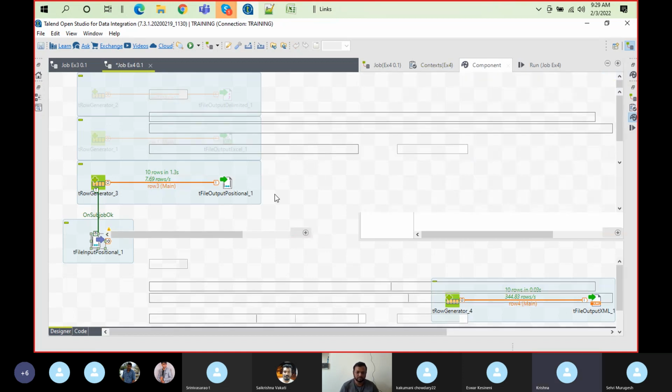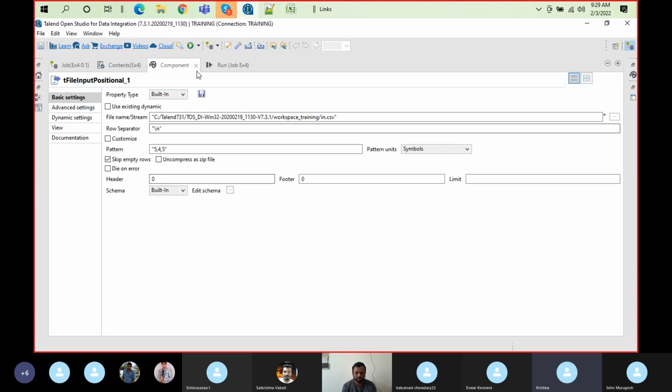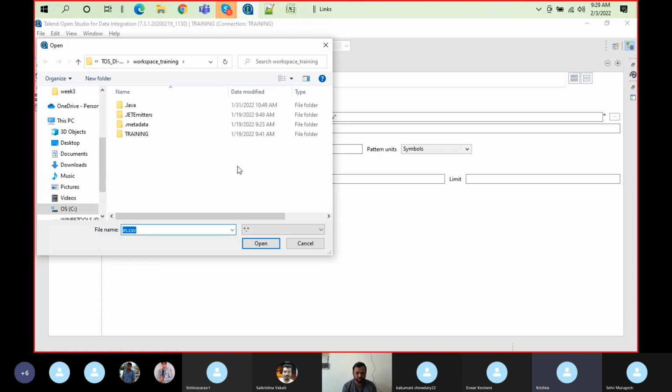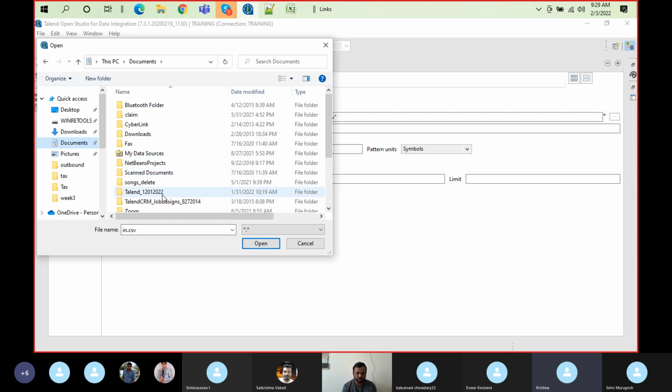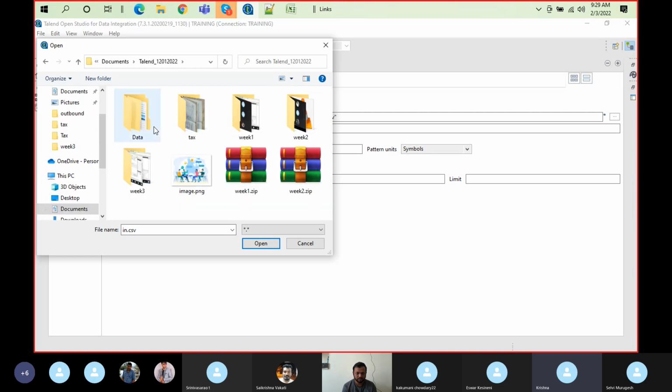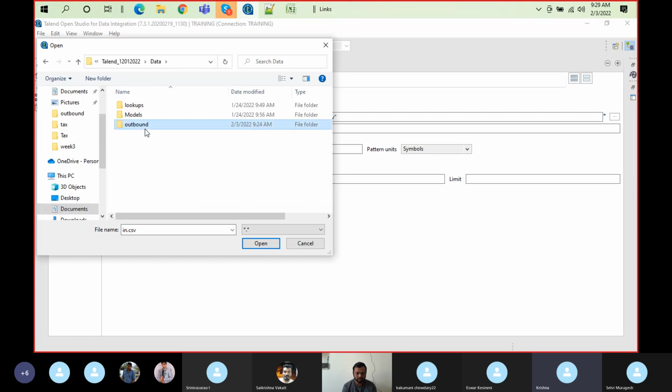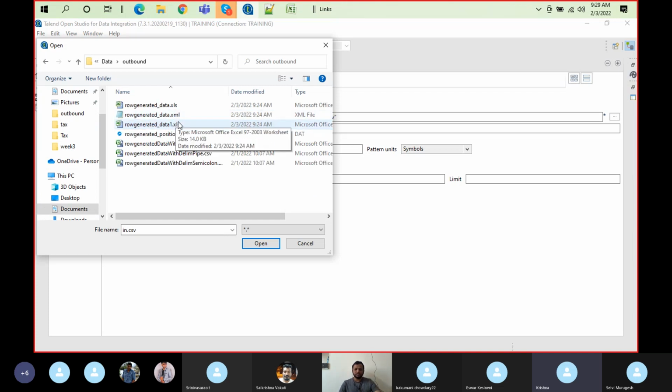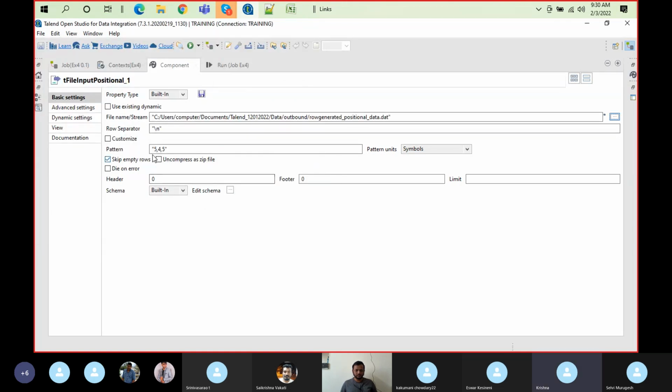So it is asking for a positional file, right? After selecting, you can find where the file is located. But here, what is the difference? You no longer need to worry about the length; you just copy the schema and it will work. But here you have to make sure what position to what position the file is going to give the field data. So here you can see the pattern, and here you can see the header.